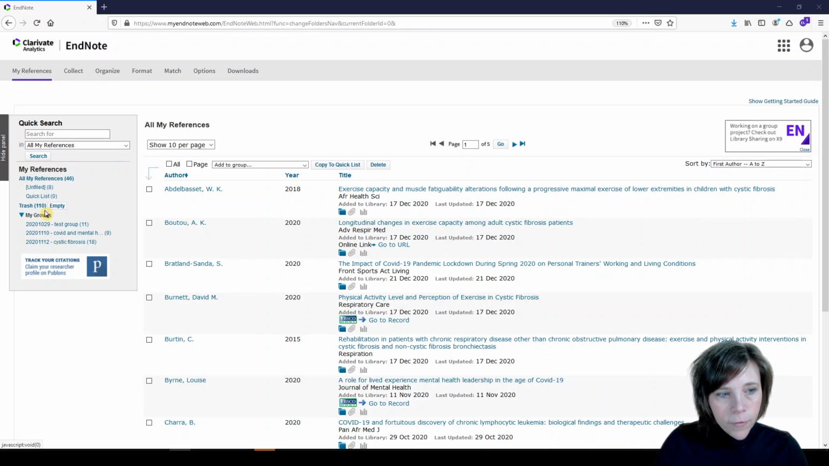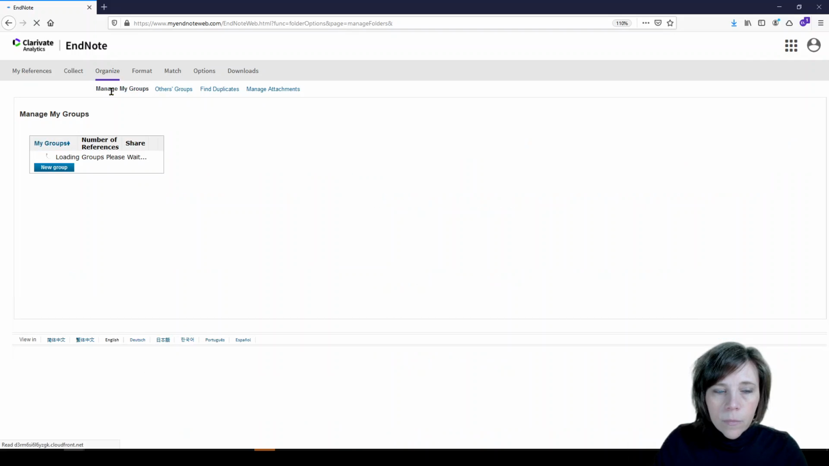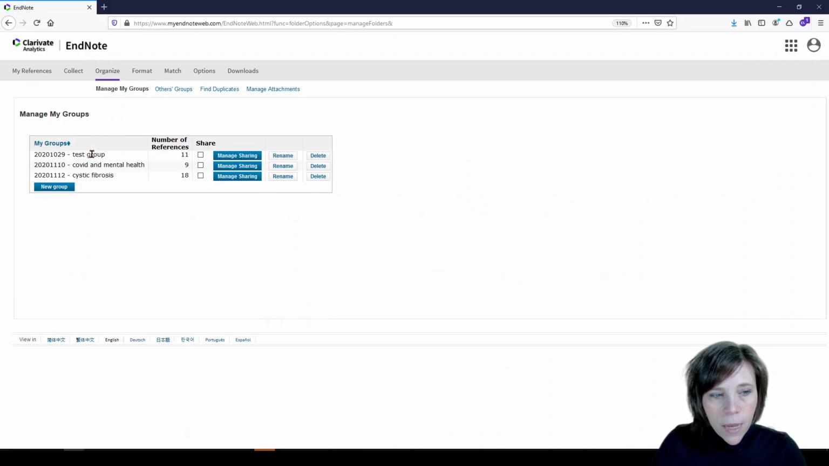So I already have some groups created, but let me start by showing you how to create new groups. You'll navigate to the top taskbar to Organize, and you'll click on Manage My Groups. And here you can create a new group, which is what I'll do.